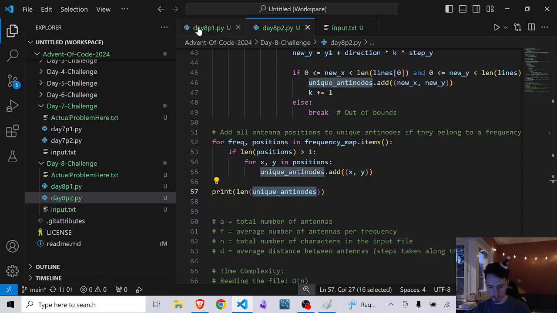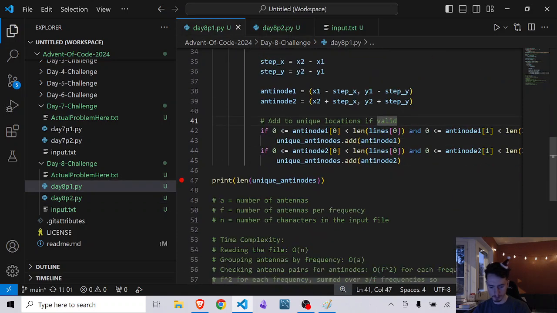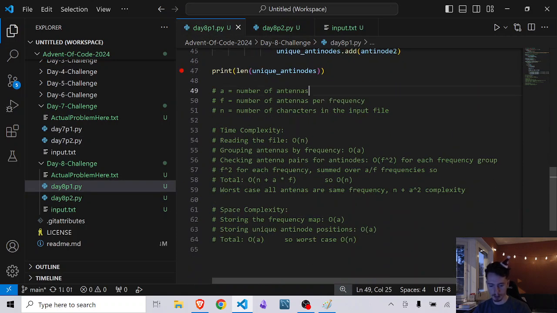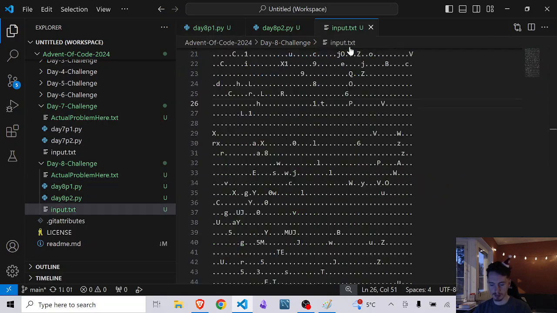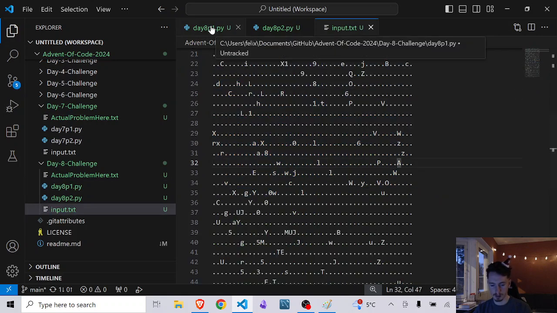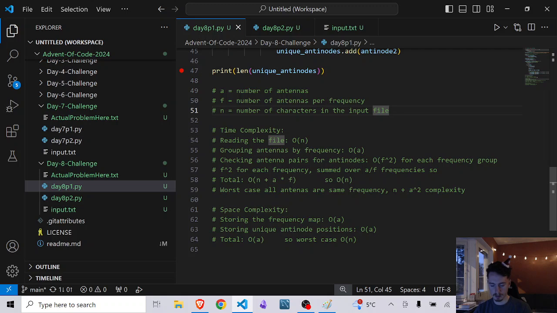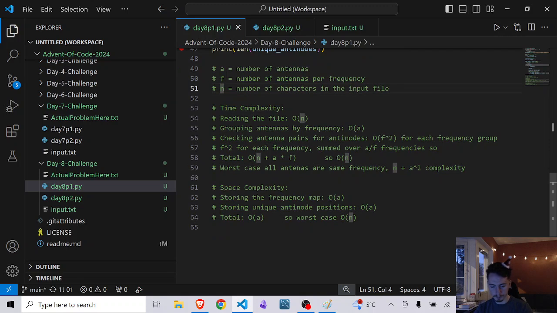So now, to talk a bit about the time complexity of part 1, we have A is equal to the number of antennas, F is how many antennas there are per frequency, N is the number of characters in the input file. So if we think of this whole file as N, then N is the whole input file.